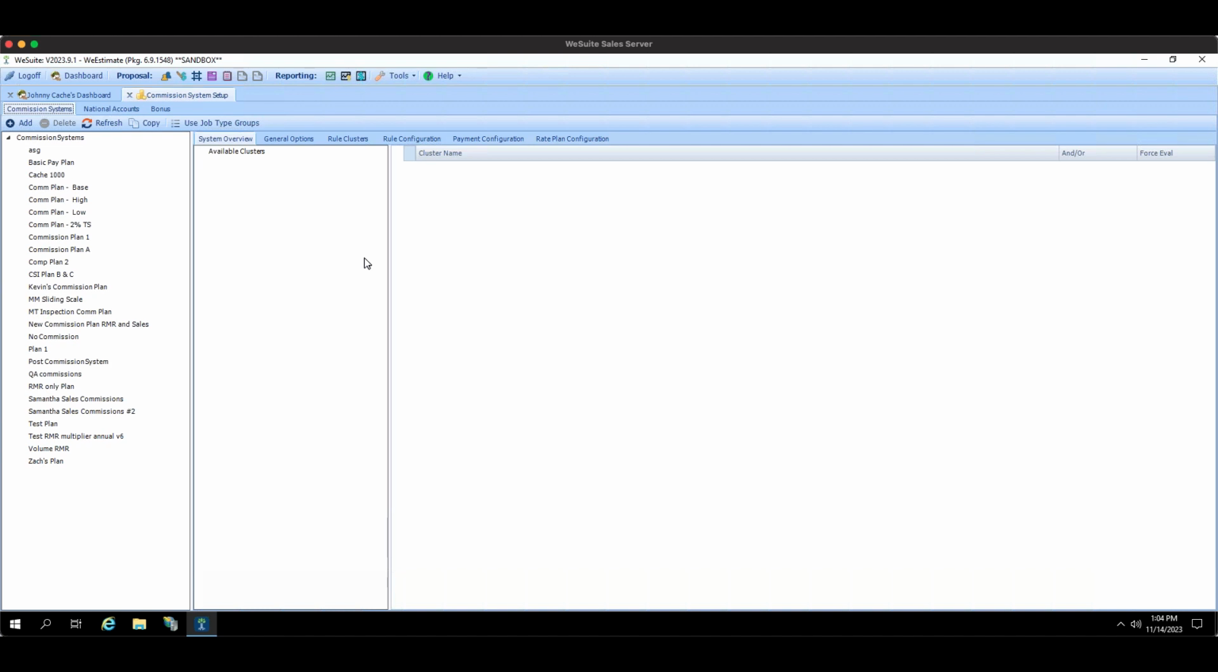You might want to have a more complex commission plan, or you might want to have something that's a little more simplified. So the first thing to note is that with commissions in the commission tab setup, we're really going to be focusing on this commission systems tab. We're not really going to go into national accounts or the bonus tabs today. So with commission systems, you're going to see on the left-hand side a full list of all of the commission systems within your plan, within your system.